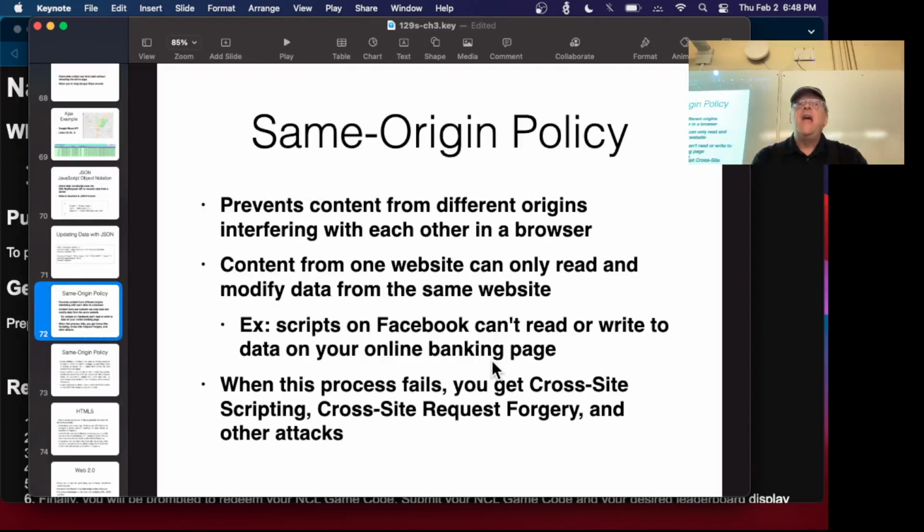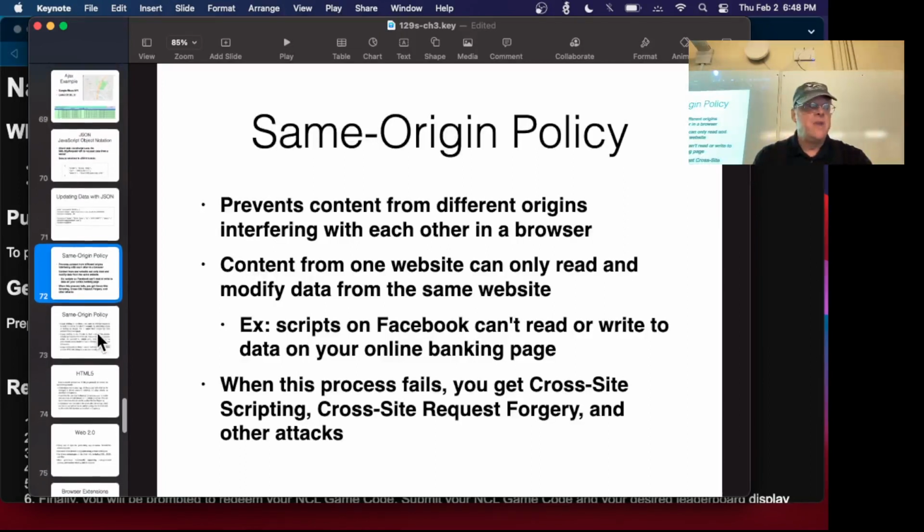That's the idea. And many attacks rely on confusing this with cross-site scripting, cross-site request forgery, and other attacks where you manage to get code to run in context where it shouldn't run. That's the cross-site part. You get code on one site to run on a different site. And that's when the same origin policy has failed. And we'll see quite a few of those attacks as we go ahead.